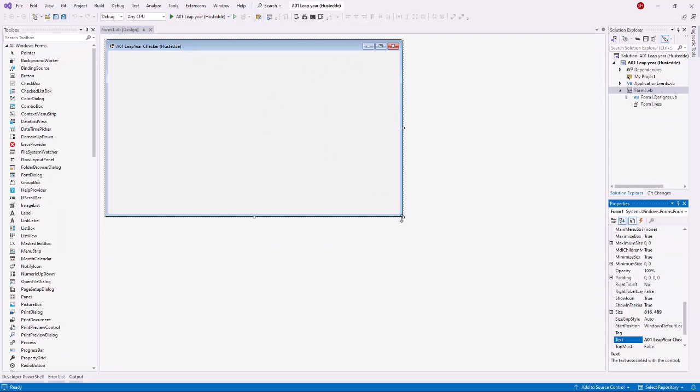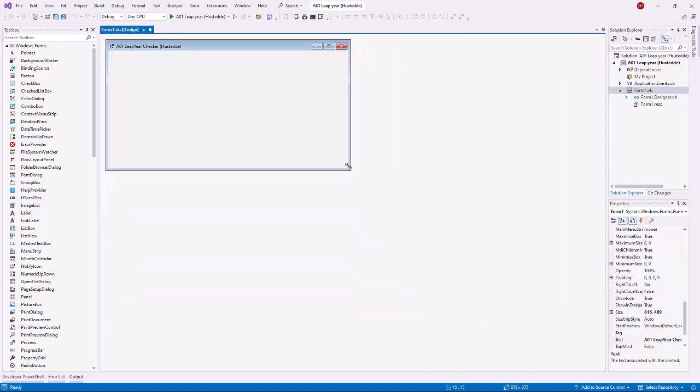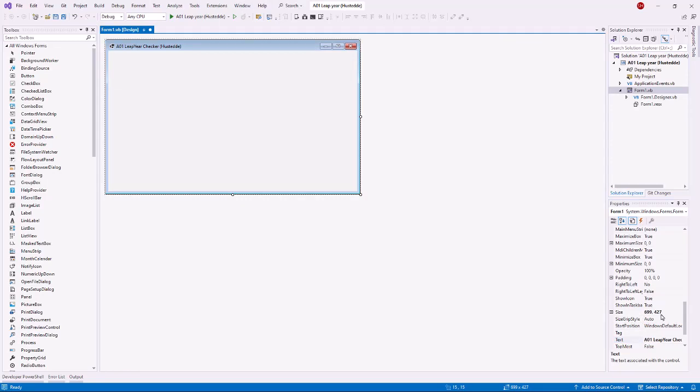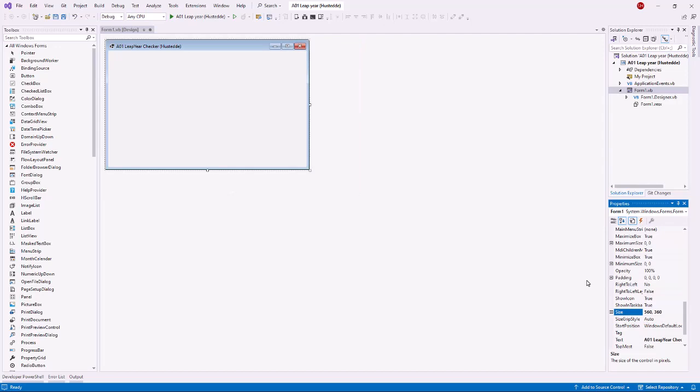The other thing I want to do in this project is change the size of my form. Now I can drag this visually and get the size I want, or I can come over to the size property and type in a size. We're going to type in 560, 360. And the 560 is the width and the 360 is the height.